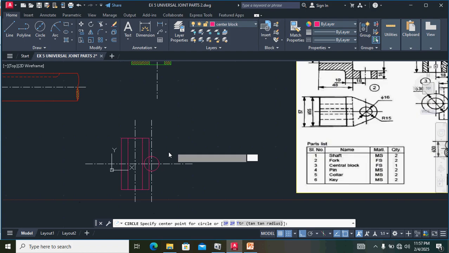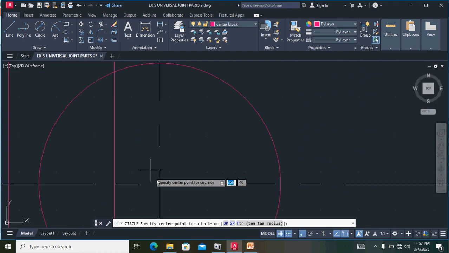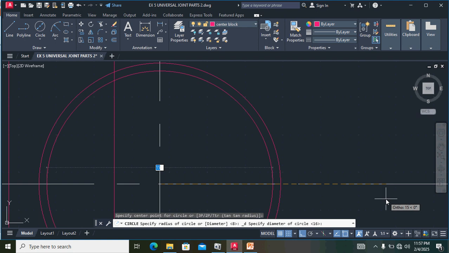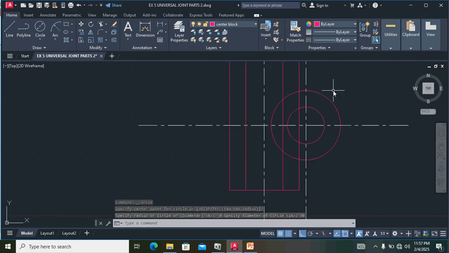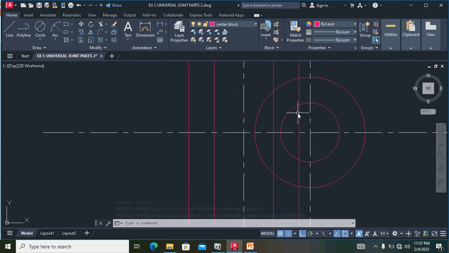After that we want to draw the pin. Okay, in this diagram, this is a pin. The height of the pin is 100, the diameter of the pin is 16, the bottom head of the pin diameter is 25, the thickness of the head is 10. So we want to draw the pin.